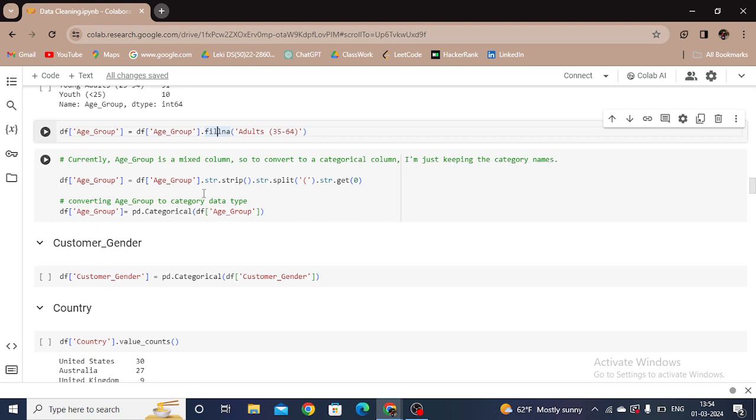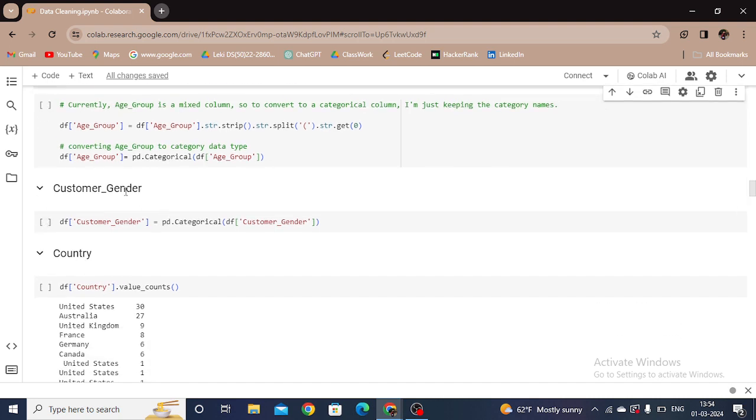After cleaning this data, we convert the age group data to categorical data type. Customer gender, we change the data type to categorical.